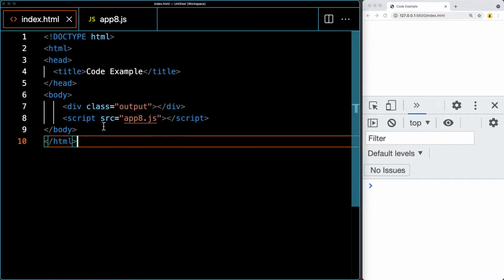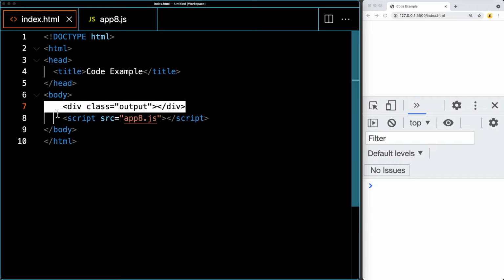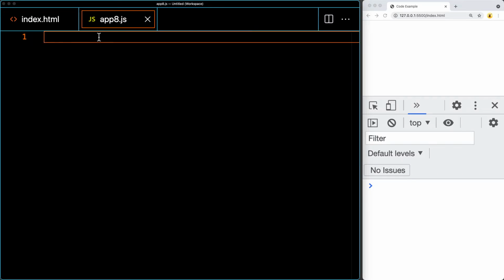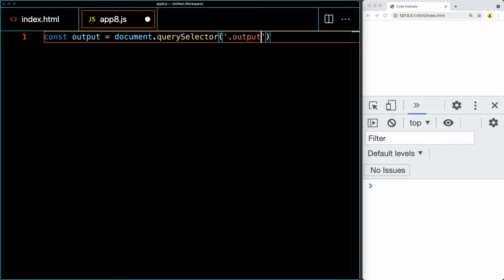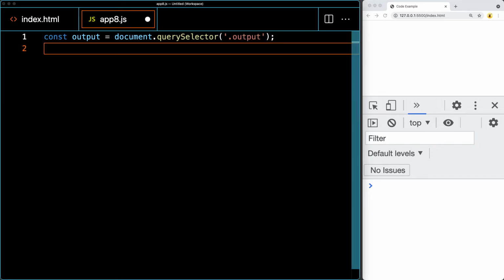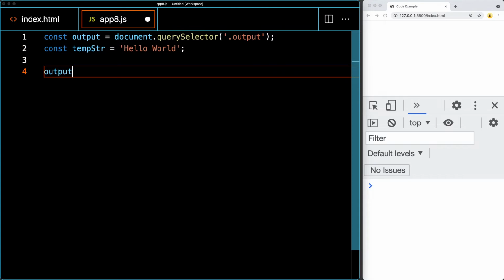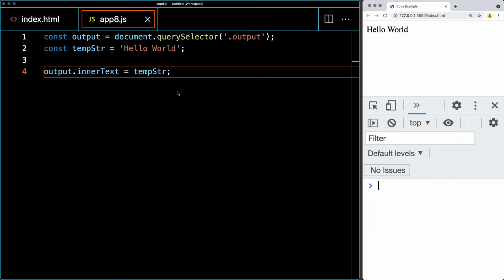I've added an HTML file, linked it to the JavaScript code, and I've got just the one div here with a class of output. So let's select that element from the page using JavaScript, and we'll assign it to a variable called output. Using the document query selector, let's select the element with a class of output. And we'll also create a temporary string that we're going to use. Within the temporary string, we'll output hello world. And for the output inner text, we'll assign a value of whatever the temporary string value is. So we're outputting hello world.